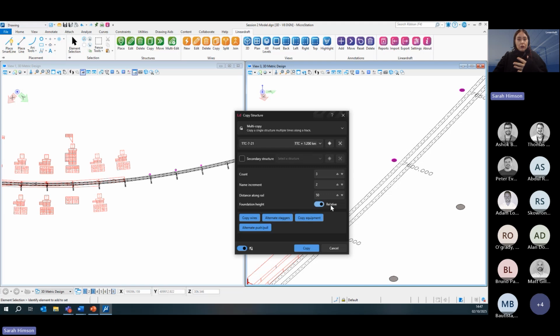So it's up to you what you use there. At the bottom then, we have our options for what we want to copy. We can leave it like that with nothing enabled and just copy the steelwork of the structure. We can turn on copy wires and just copy the structure and the wires. We can alternate staggers so that with each structure, the stagger is alternated. We can copy the equipment, so the cantilevers, the wire supports will be copied over too.